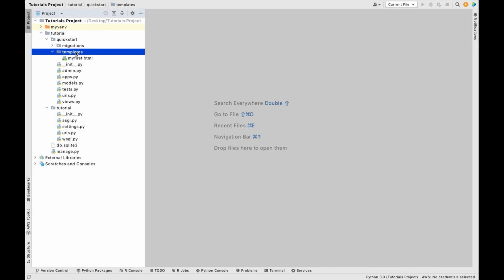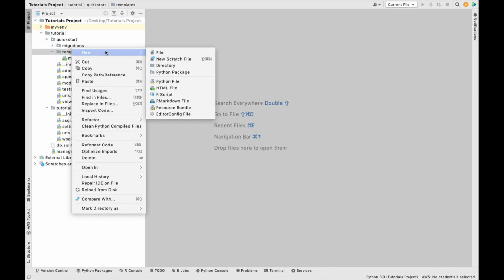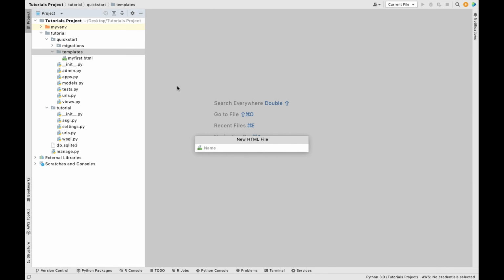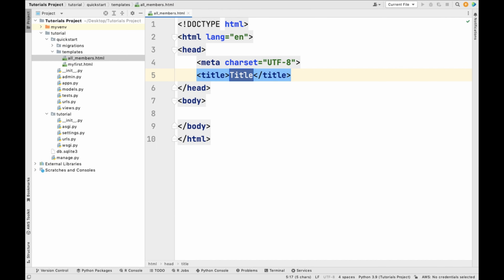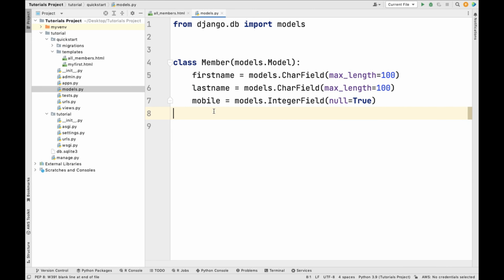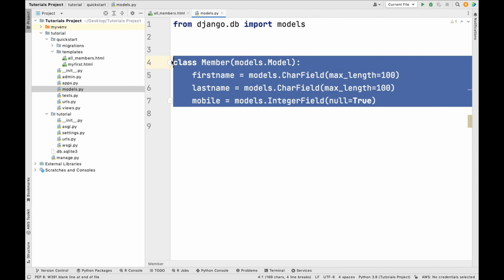In the last video, we already created a template folder in the Quick Start application. Now we create an HTML file in the template folder, and the file name is all members. After that, we fetch and display data from the Django model. And we already have one model.